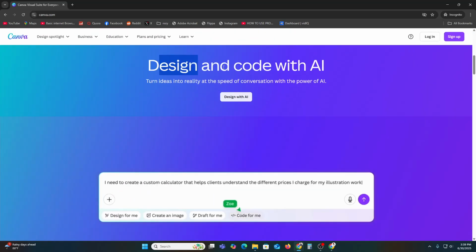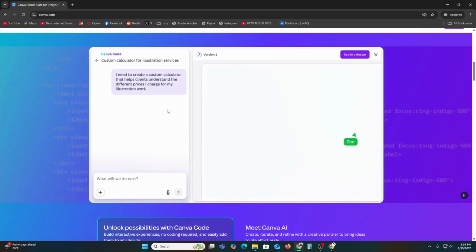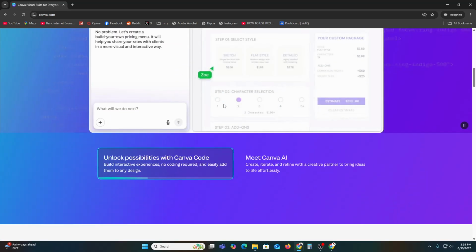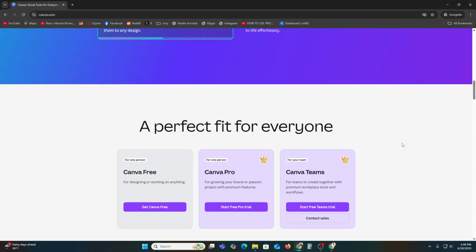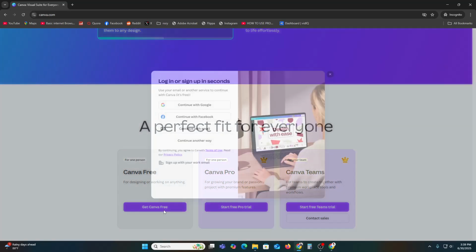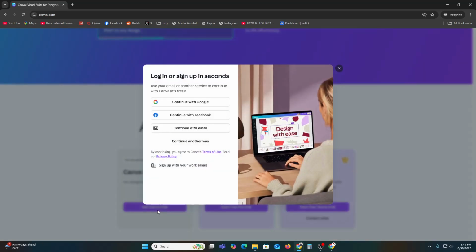Here you can see "design and code with artificial intelligence." It is that easy. If you understand how it really works, then you can easily create any video, image, or graphic design all by yourself. You don't need to hire anyone to design your graphics. Here you can see we can start Canva free. It is actually for one person, so you can go with this one. You just need to click here, Get Canva for free.